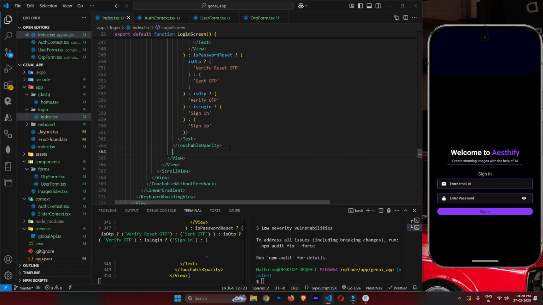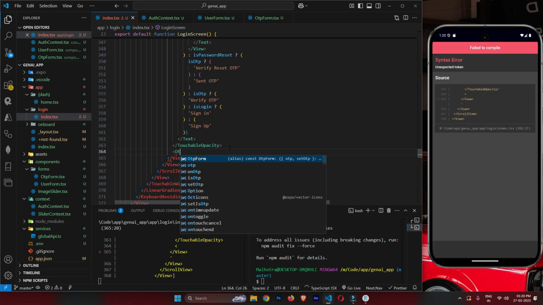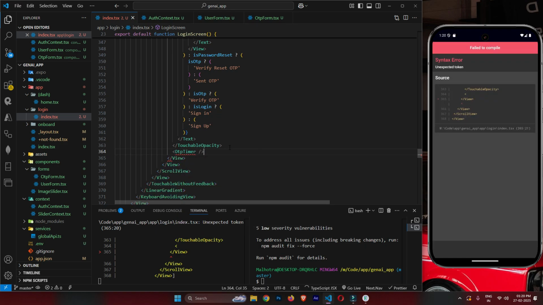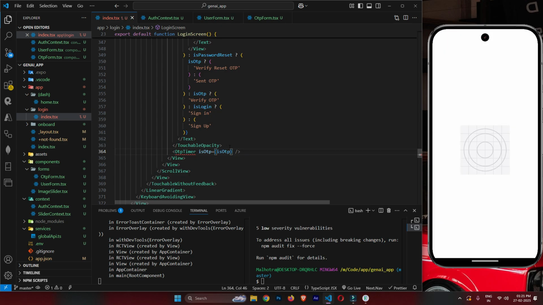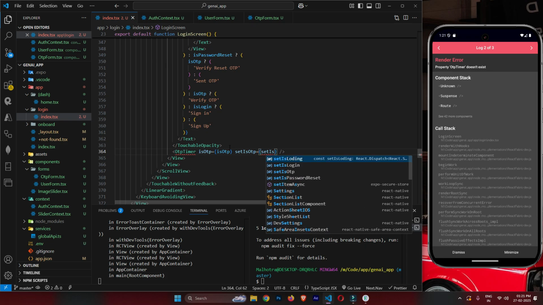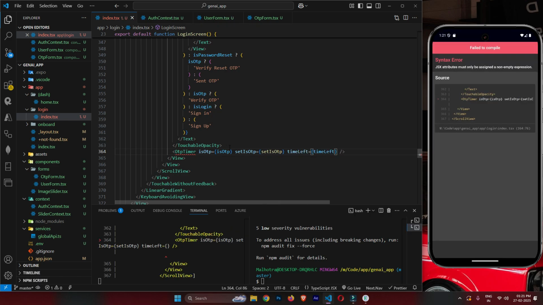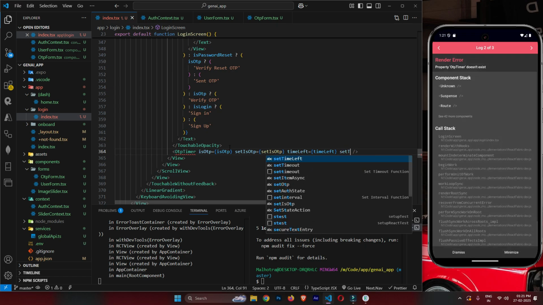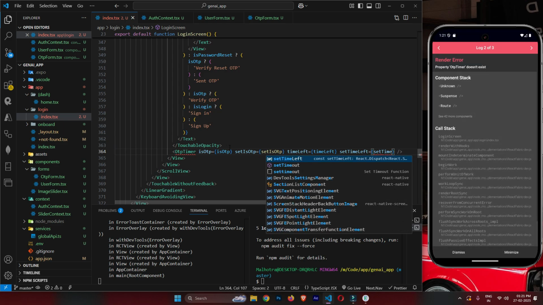So we need to add a timer after this button, so we can say an OTP timer, and here we need to pass something: isOtp, setIsOtp, timeLeft is timeLeft, and setTimeLeft will be setTimeLeft.